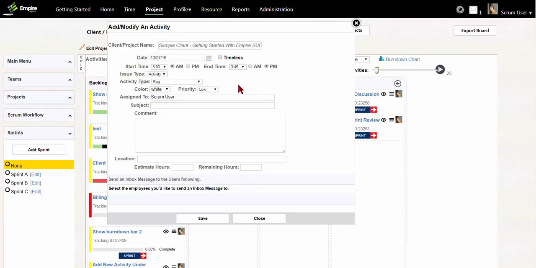Select the issue type and activity type from the drop-down menu. An issue type can be an activity or an epic. See our training video on epics for more details on epics. Assign it a color as well as a priority. The activity will automatically default to the user who created it, but you can change that by typing ahead or selecting an employee from the team view.